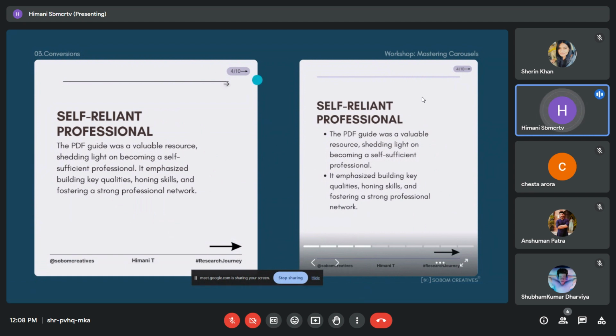So here also you can see there are swipe elements: the page number and then the actual swipe element as well. And also how I have arranged the data. So self-reliant, professional. So that was the PDF guide that I had worked on. That is written in a paragraph format.